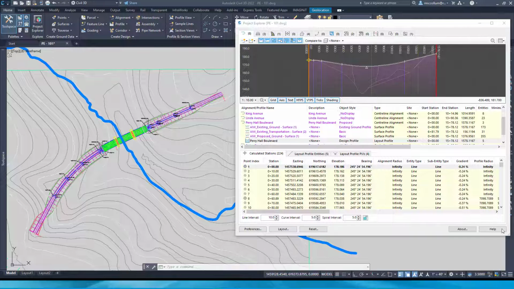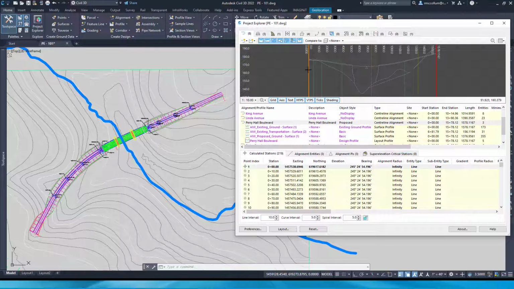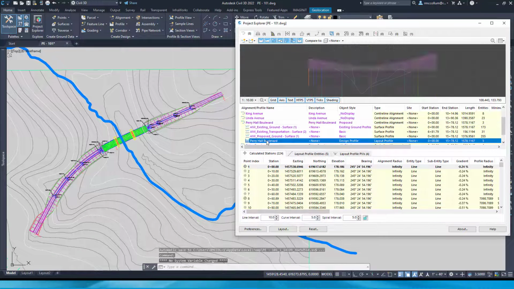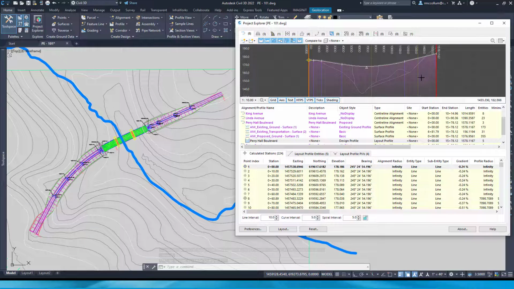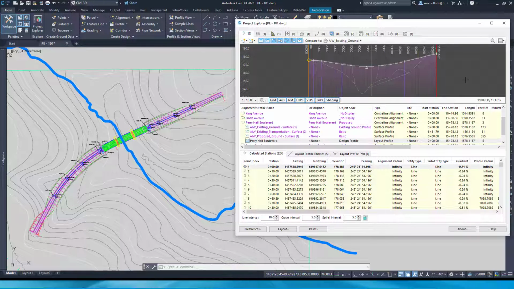Now let's take a look at some of the things we can try to accomplish with Project Explorer, starting with alignments. If I click on an alignment, you can see it brings up a grid view automatically. Depending on which profile I select under the alignment, it's going to highlight it, as well as shade it if I have shading turned on. So I could compare this design profile that I've drawn against an existing ground profile.